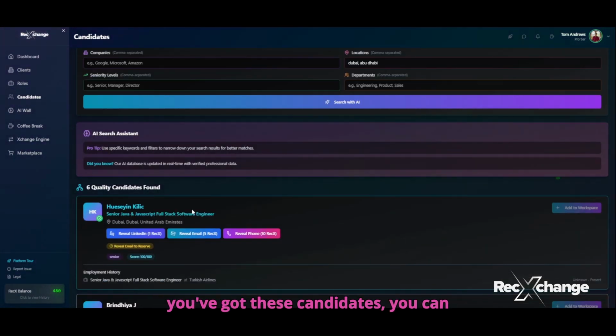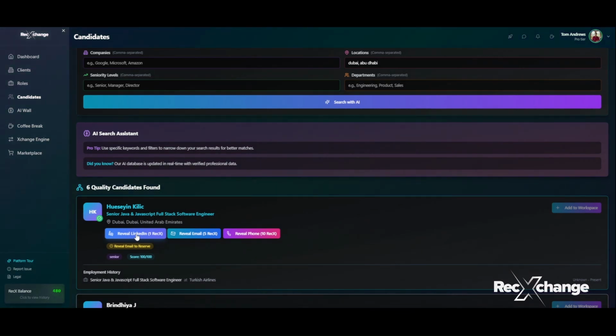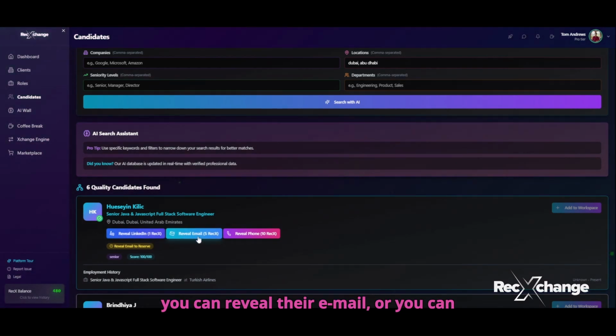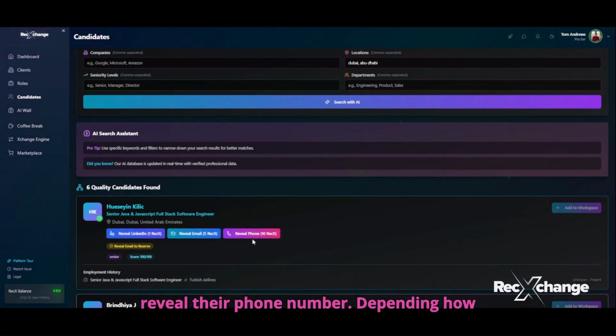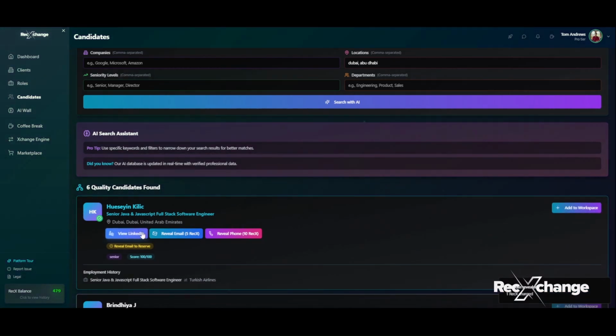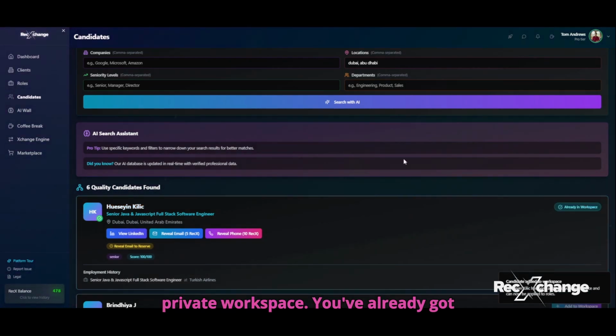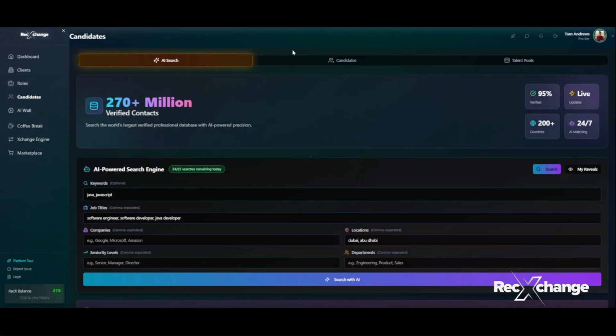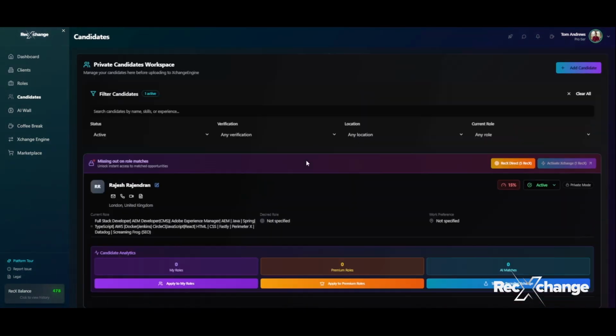Once you've got these candidates, you can reveal their LinkedIn profile, you can reveal their email, or you can reveal their phone number, depending how fast you want to work, depending how fast you want to get them involved with a role. You have these options, and once you do reveal one of them, you can then add that candidate to your private workspace. You've already got their profile, and now you have them listed.